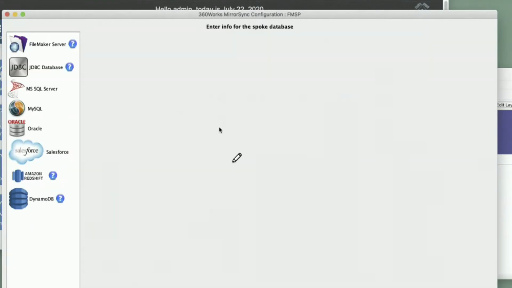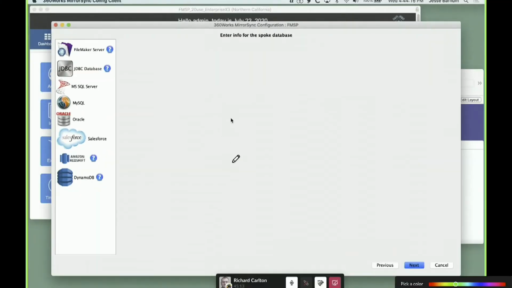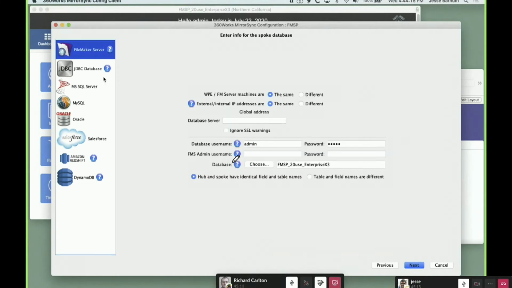So now we get to the spoke database. The spoke database is going to be FileMaker Server. It could be any of these, and you'll notice that DynamoDB is in this list. DynamoDB is a really fun, cool, high-performance database that we talked about on a previous day, and it makes a really cool way to create a high-volume, web-based version of your FileMaker database. Of course, MySQL, MS SQL Server, and Oracle are all very good at that as well.